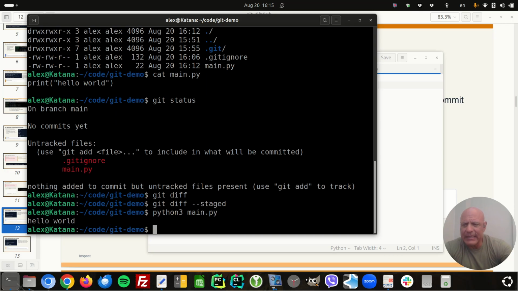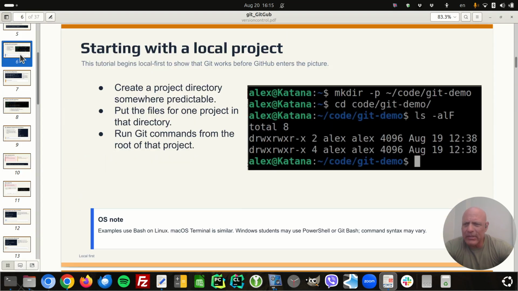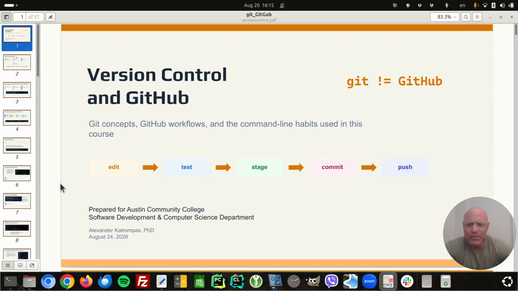Let's see if it works as intended. Okay, it does. I wanted to print hello world. It printed hello world. Now I'm tested. Okay, so if we go back all the way to the beginning to the steps, right?